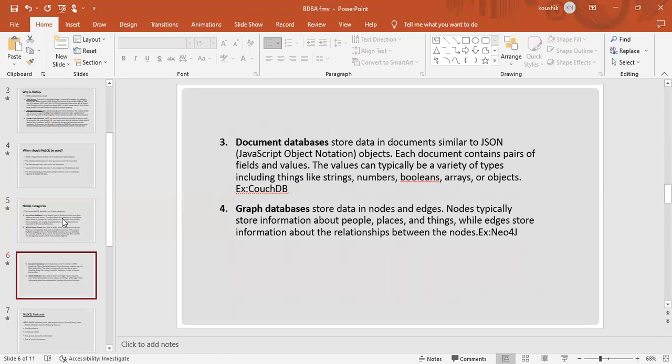Document databases store data in documents similar to JSON, JavaScript Object Notation, objects. Each document contains pairs of fields and values. The values can typically be a variety of types, including strings, numbers, booleans, arrays, or objects. An example is CouchDB. Graph databases store data in nodes and edges. Nodes typically store information about people, places, and things, while edges store information about the relationships between the nodes.